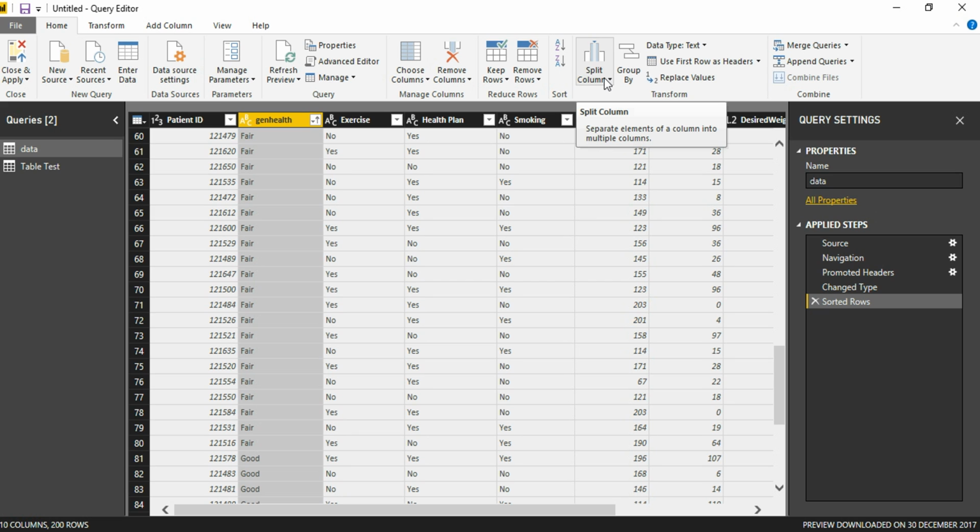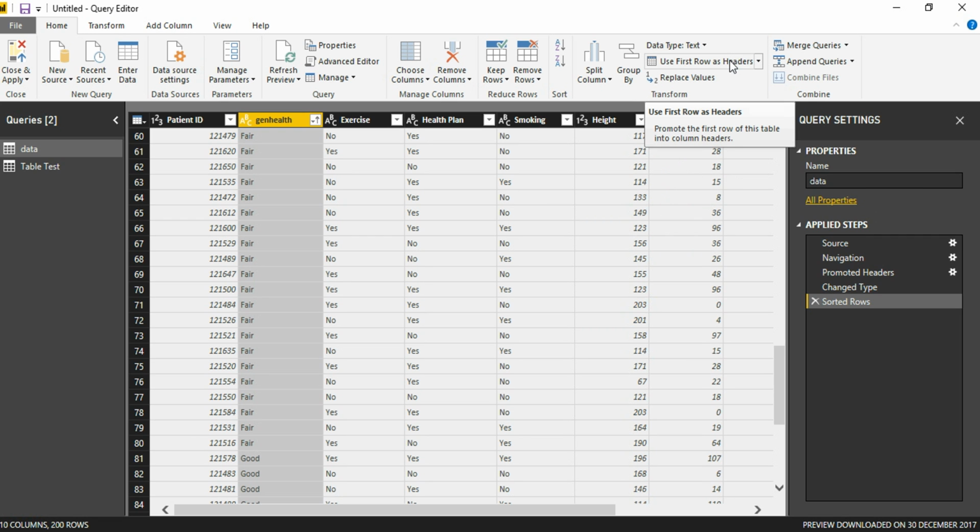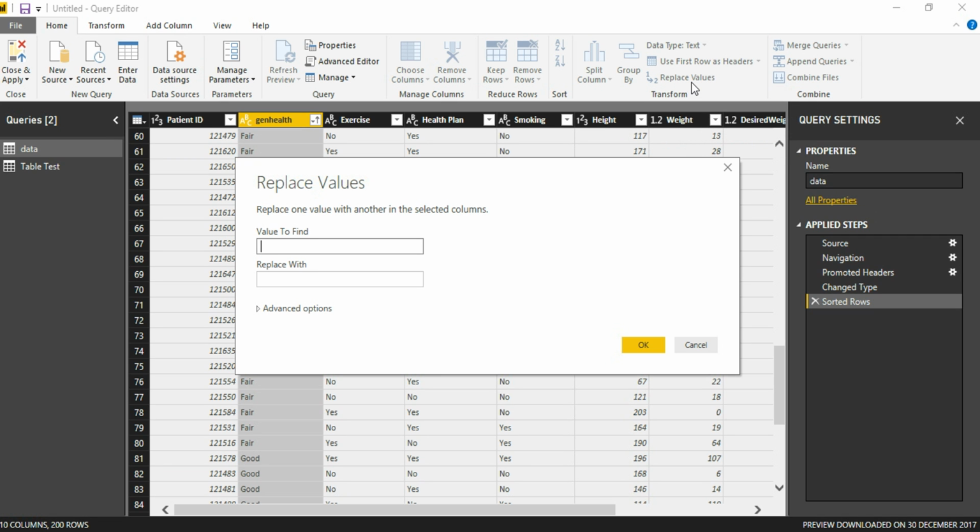The split column will separate the elements of a column into multiple columns. This is more like the text to columns option in Excel. This group by, as the name says, will help to group the data. Here you have an option to change the data type of your column. You can also define if you want to use the first row of your Excel file as a header, or whether you want to consider that as the actual first row. This replace values will help you to replace a value. Suppose here I want my far information to be changed to bad.